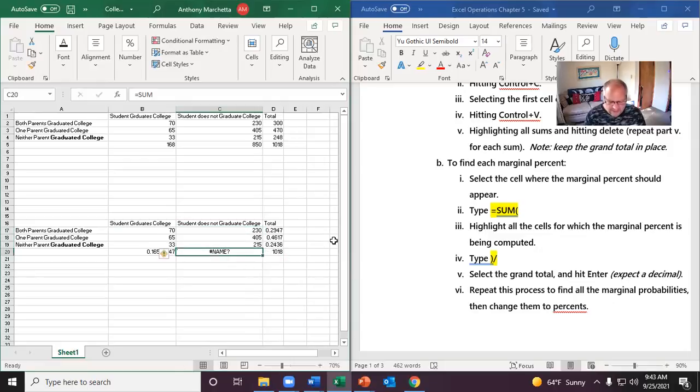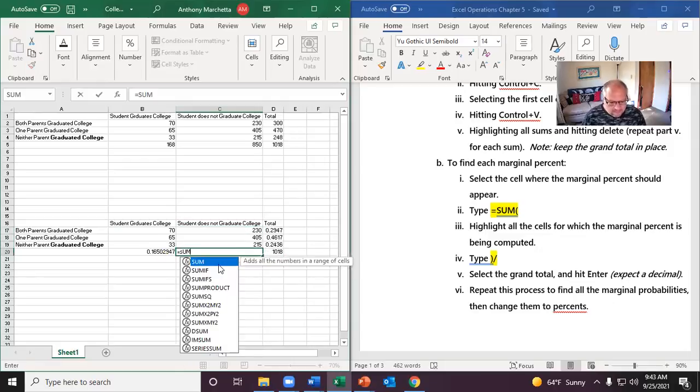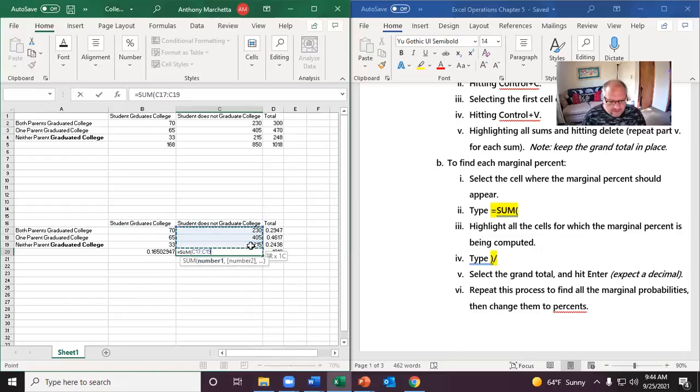That didn't come out right. Do it one more time. Equals sum of all three of these, close, divided by the grand total. Okay. You're almost done. We'd like to make them all percents.